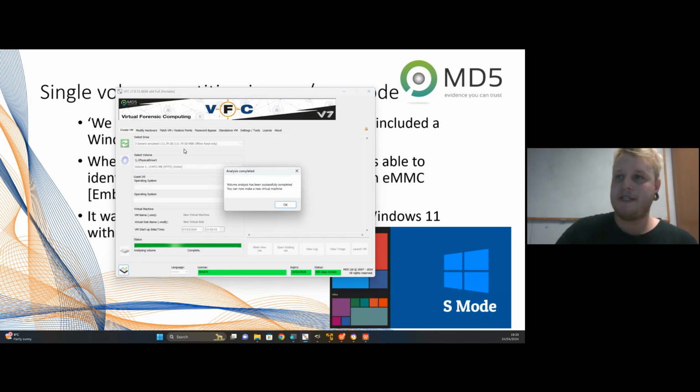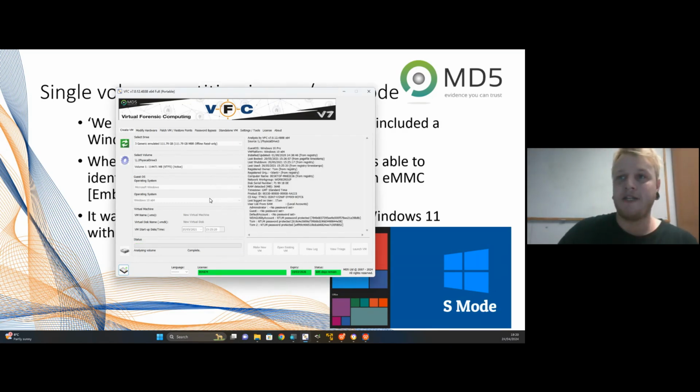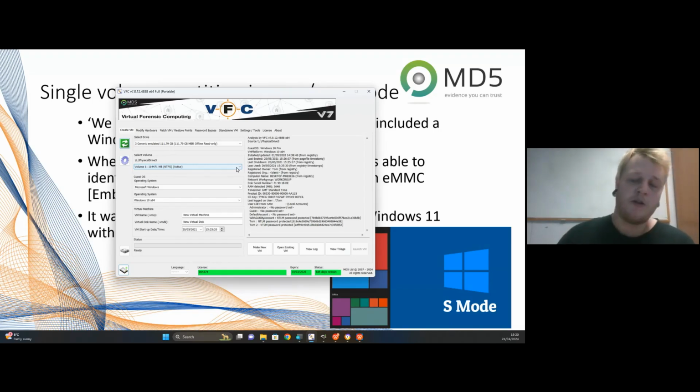But this image itself only has one partition. So it's auto-analyzed that partition for me. If it's got multiple volumes, you simply select this drop-down box and select the volume that you want to do. 9 times out of 10, it's going to be the largest one. If it's got separate volumes, in terms of it's got a separate Linux partition on there or something like that, that will still display in there and you can select which one you want to do. If it's, for example, a single volume partition image, it should all be in one, and once you access that, you should have access to everything.